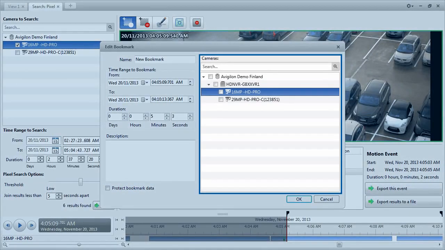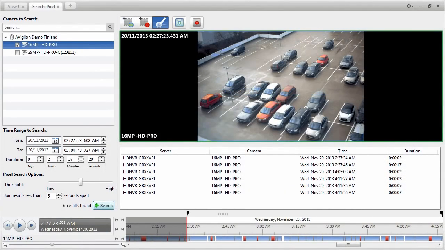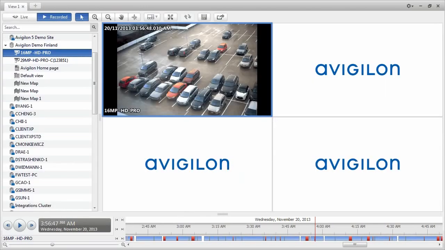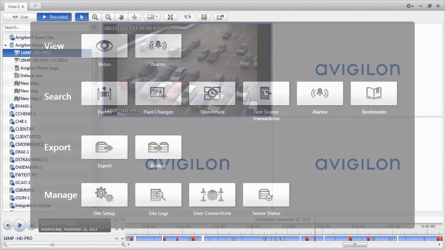You can also include video from other cameras in the area. In another example, you can use Pixel Search to find out who walked down a hallway or entered through a specific door during a set time period. If you need to find exactly when an object arrived or left an area in the scene, you can use the thumbnail search. In the New Task menu, click Thumbnail Search.